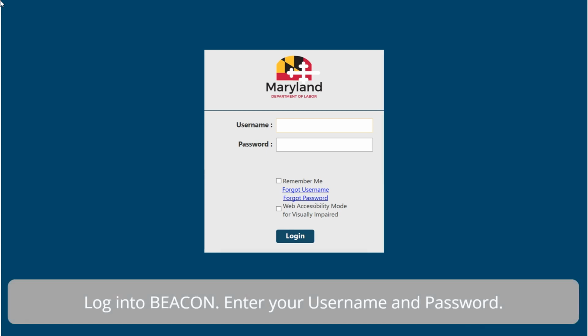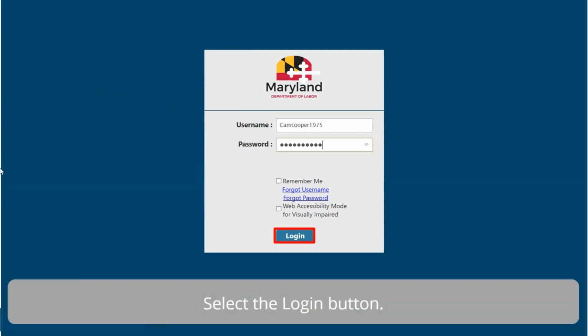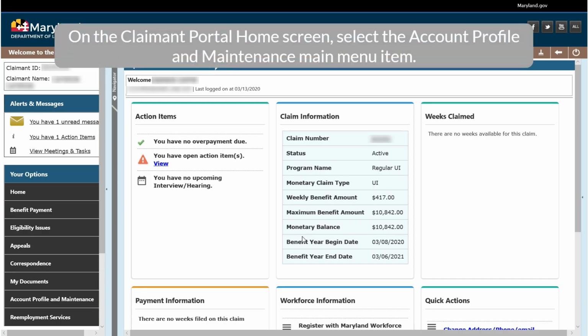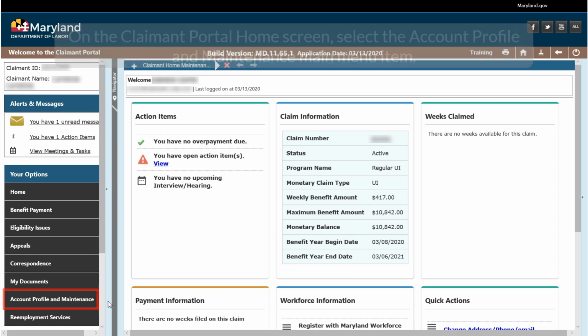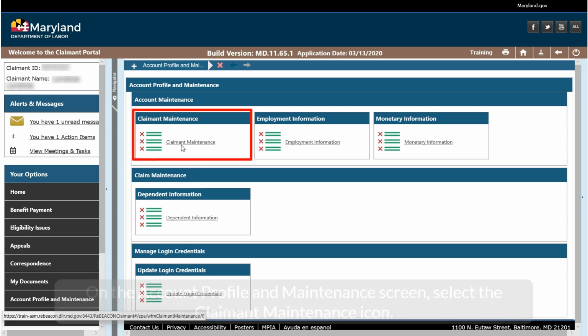Log in to begin. Enter your username and password. Select the Login button. On the Claimant Portal home screen, select the Account Profile and Maintenance main menu item. On the Account Profile and Maintenance screen, select the Claimant Maintenance icon.